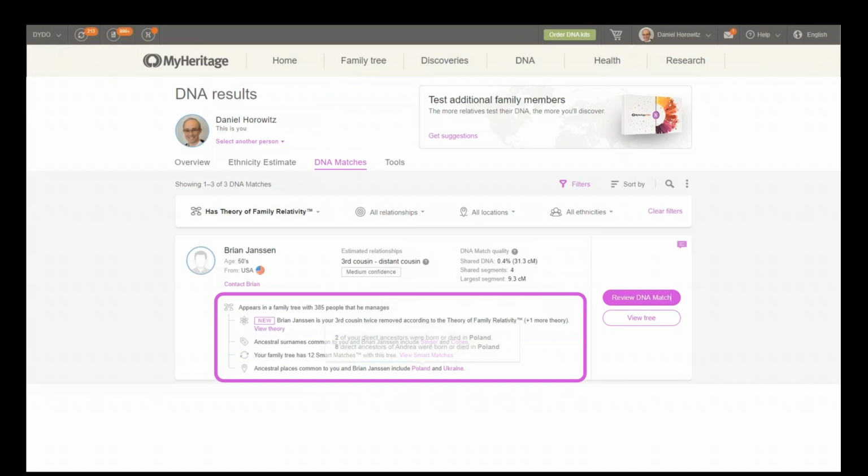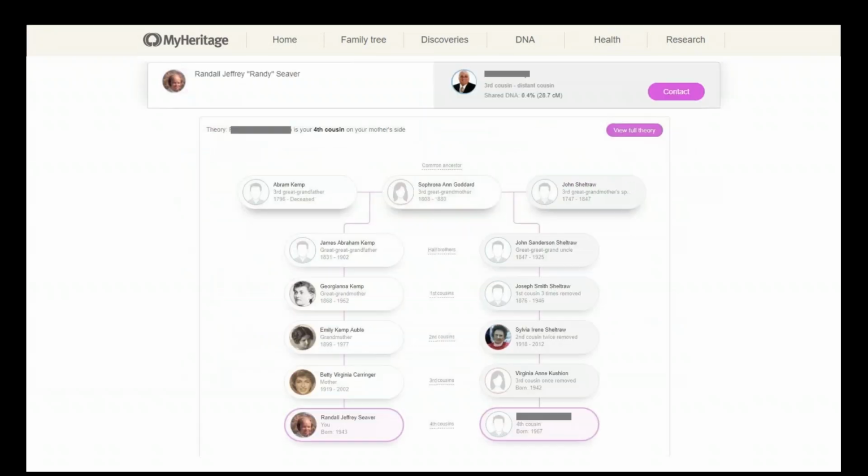So once you have reviewed all this, then you can really go in deep into this huge page that MyHeritage has for you in order to review the DNA match in detail. So if you have seen everything out here and you agree with everything, let's jump right into it. And the first thing you're going to see is the theory of family relativity. Well, in this case, it's Randy's theory because I still don't have a theory of my own.